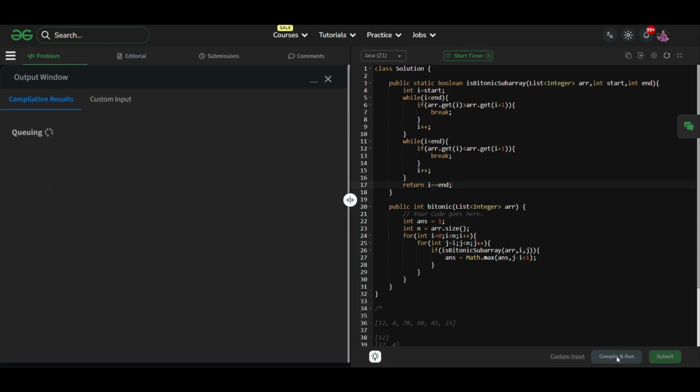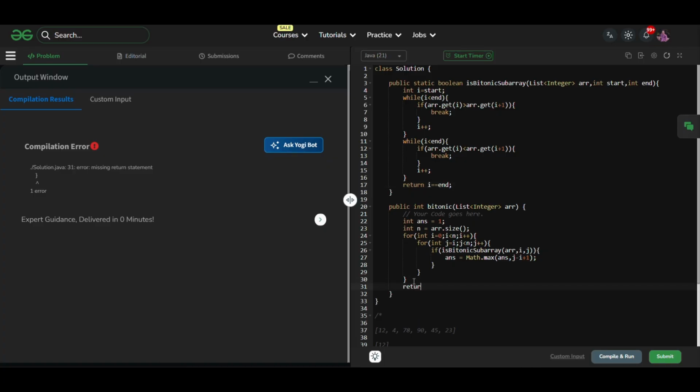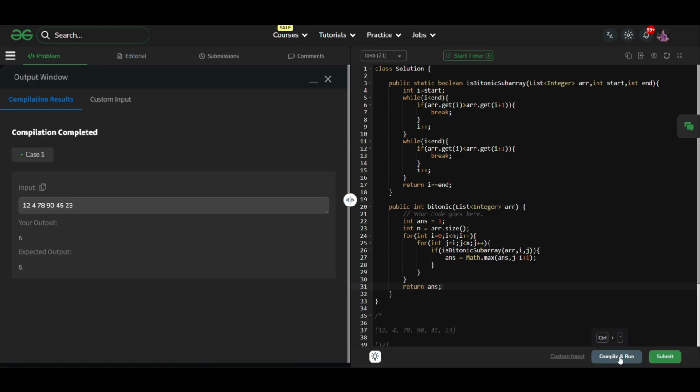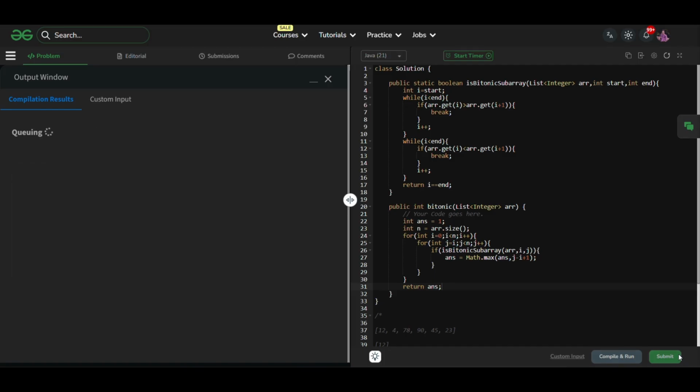Let's compile. What's wrong? We are not returning the answer, so we have to return the answer, right? Okay, it's passing the test cases. Let's submit it.